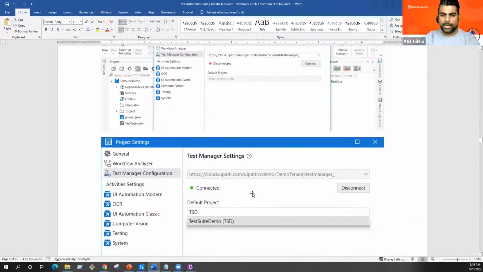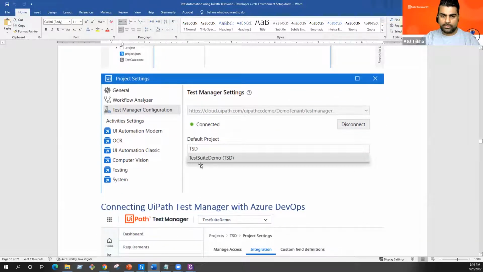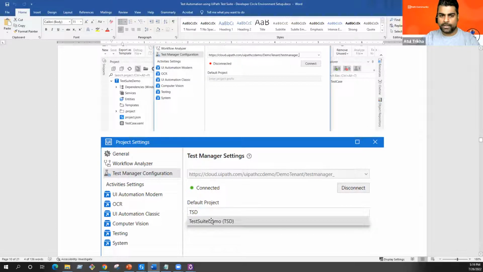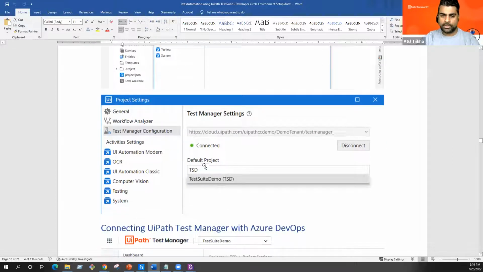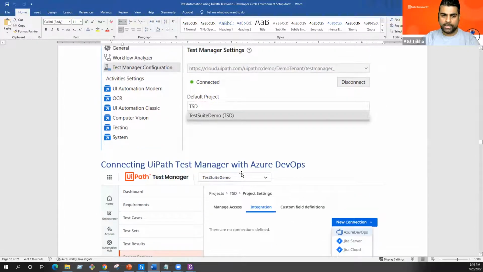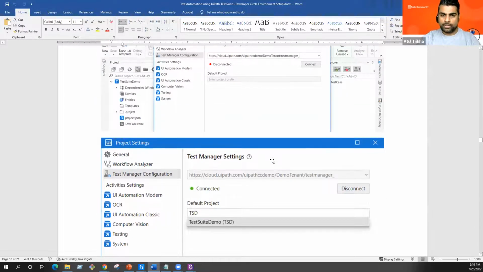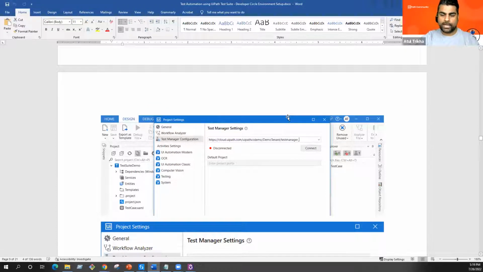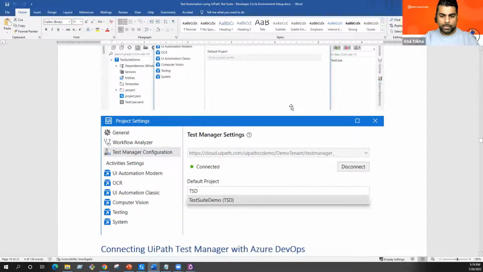You can also provide a default project that you are working on. Once you start typing in the default project field, it will list all the projects that you have created in your Test Manager. In this case, I'm using the test suite demo. Studio gives you the option to select the project that it will use by default. So hit on that one and you are all set. Your Studio is now connected with the Test Manager. So this is step number 3.